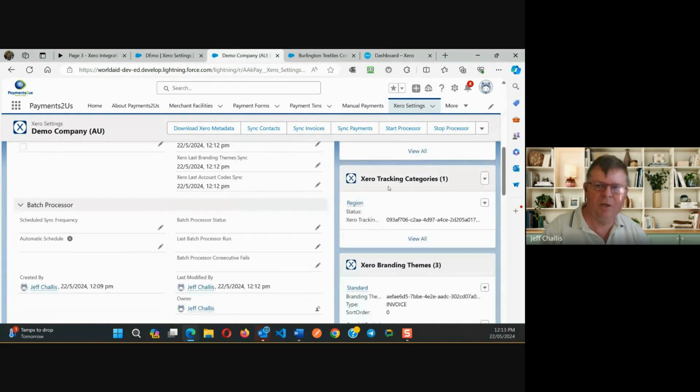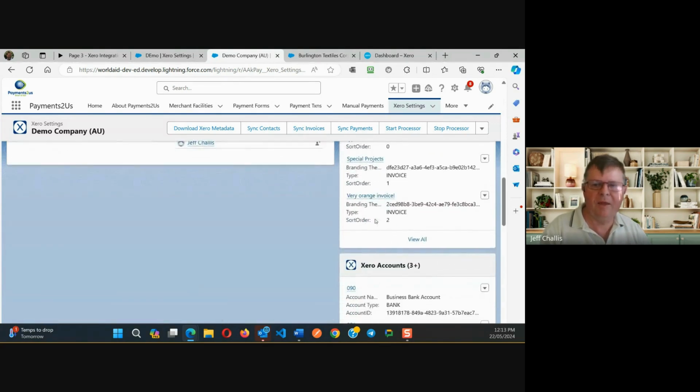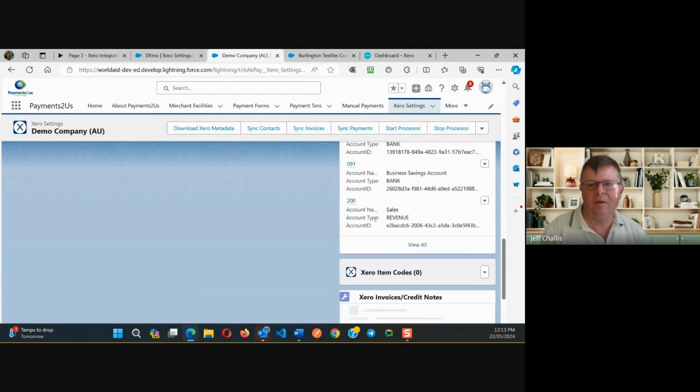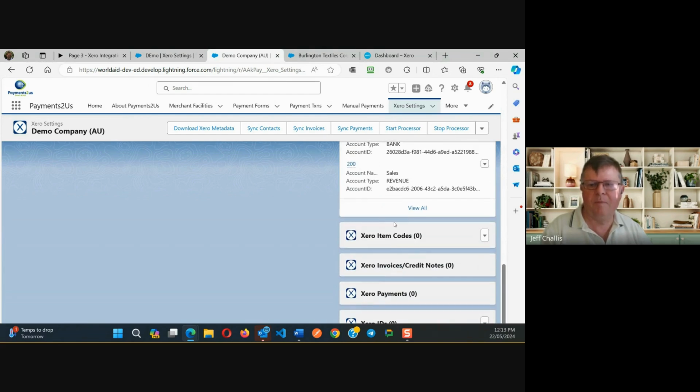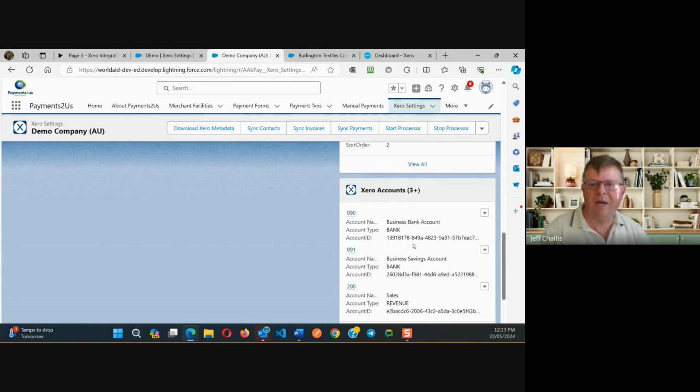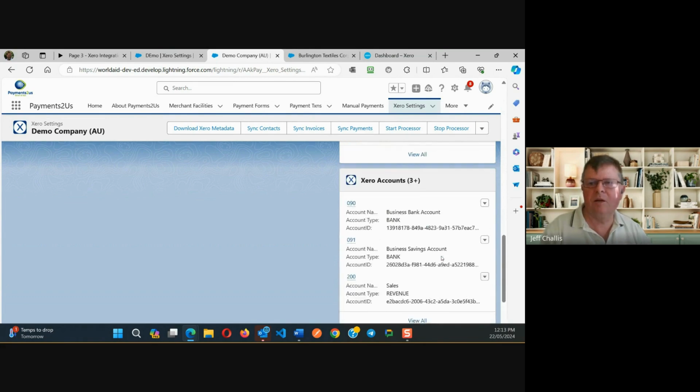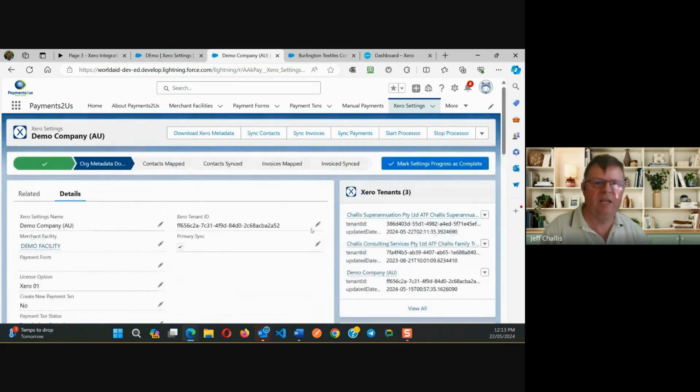So if we've got any tracking categories that you might want to use in Xero, branding themes for that, GL codes, and currently item codes are not coming across. We can manually key those if you need item codes.